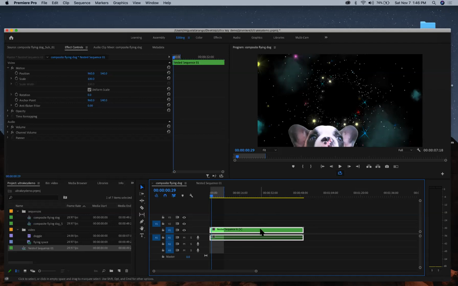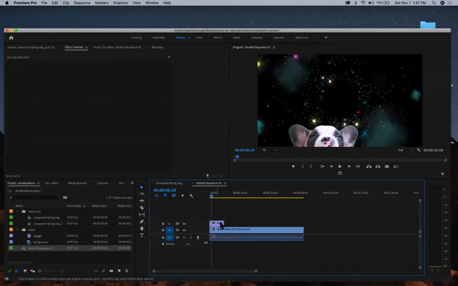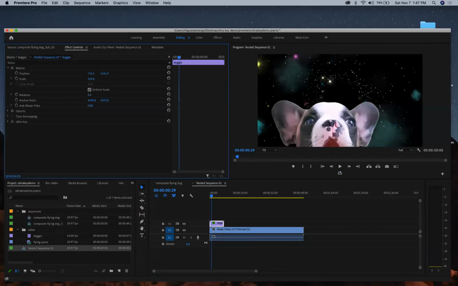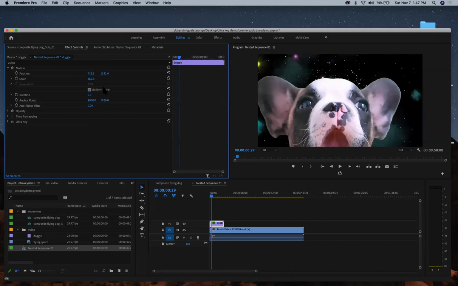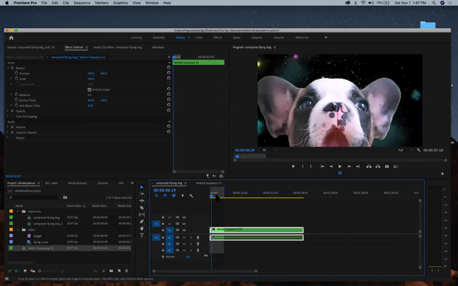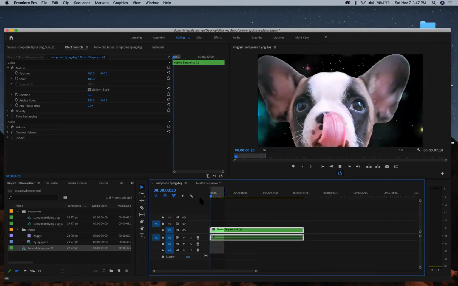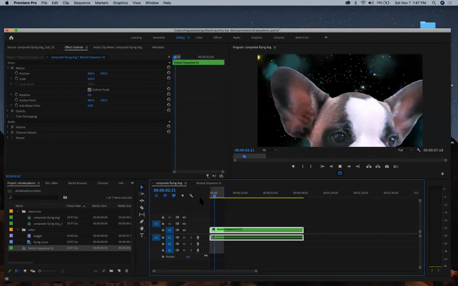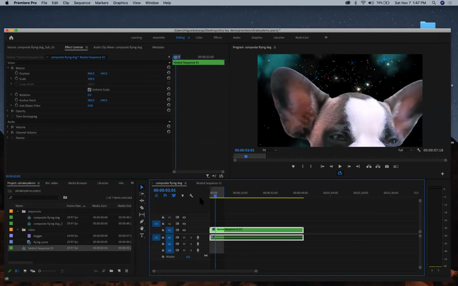It will just collect everything, all your content, make it into a sequence, and then pop it into the existing sequence, which is in this case composite flying dog. But if I double click it, it'll open it up and I can make my changes and do whatever I want. So if I go back in here and say I make the dog huge, if I go back to composite flying dog, guess what? Dog is huge. So once you make the changes in your nested sequence, they'll apply in your main sequence.